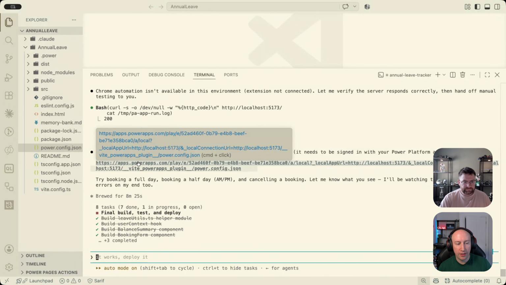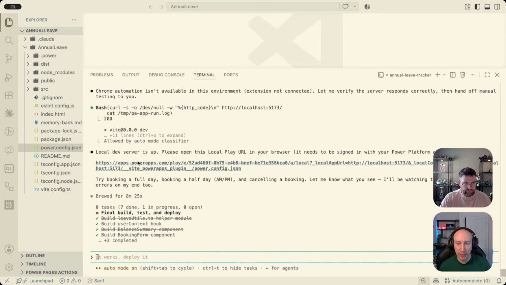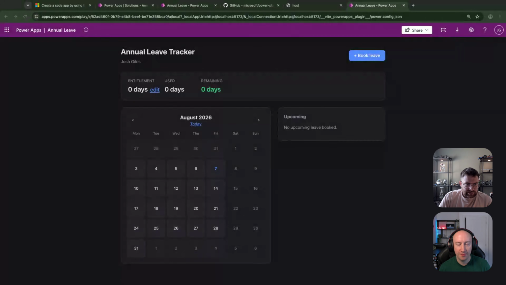So although that took 8 minutes and 25 seconds, that was using Sonnet on medium reasoning. And so your mileage may vary, of course, because you could use a quicker model that won't do as good of a job. You could use a slower model that will think more deeply and potentially give you a better result. So yeah, it's created an annual leave tracker for us. It's pretty interesting. It's given us a calendar. We can book leave and some basic functionality. So as a first pass, without too many clarifying questions, it looks okay.